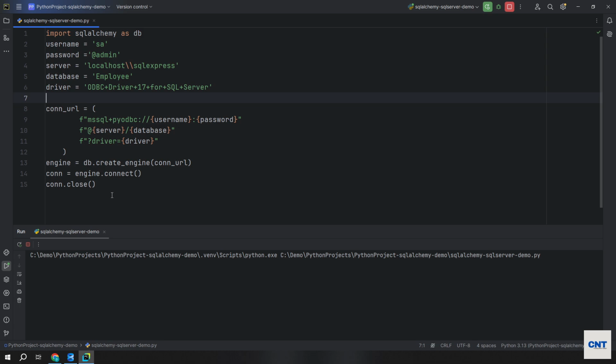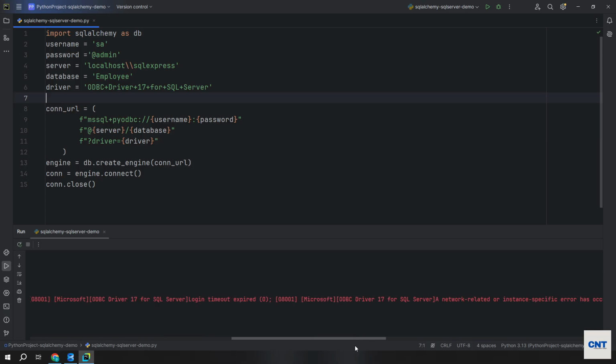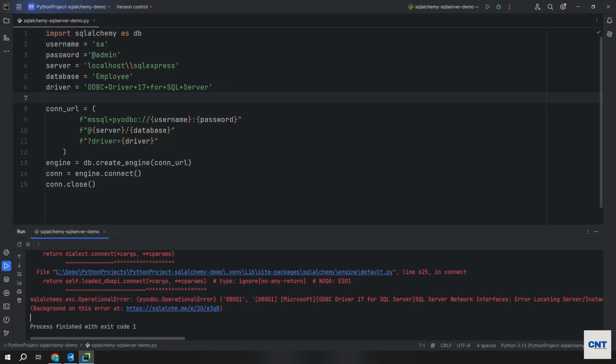It is taking time. We have some issues. It is not able to connect. It is not establishing a connection. That is because we are using the @ sign in the password, and this is not able to connect, right?